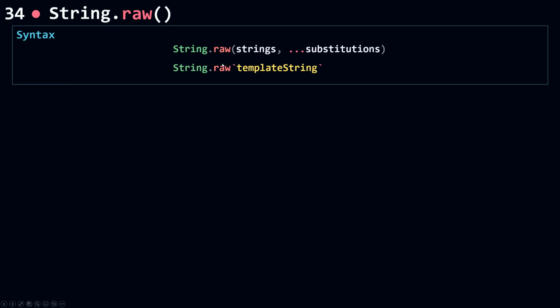And this is called a tag function. You could learn more about a tag function if you want, and I'm going to make a video in the future about a tag function. Now let's go and see some examples.